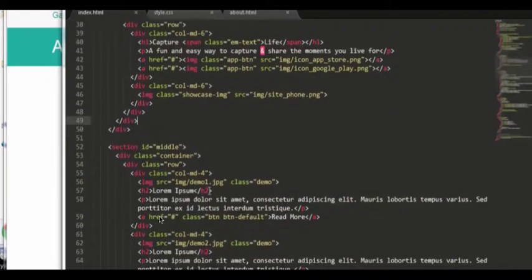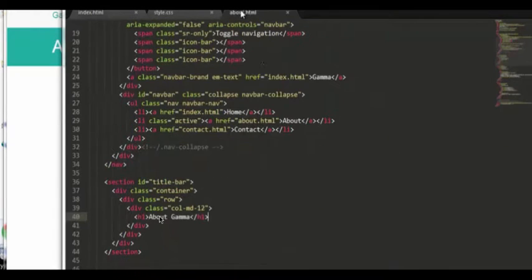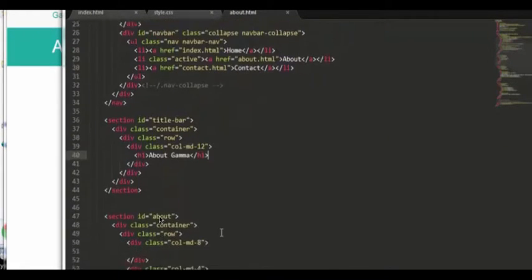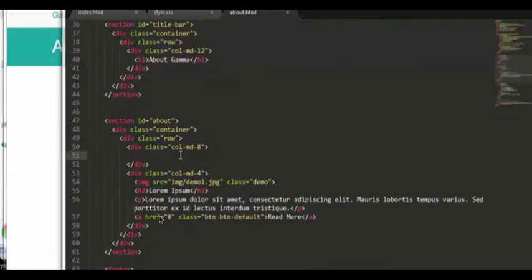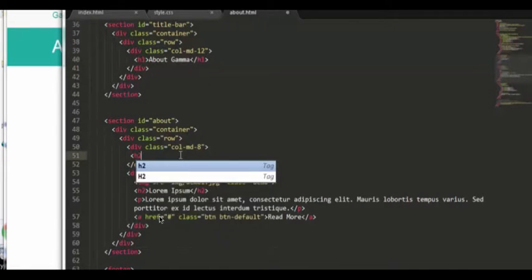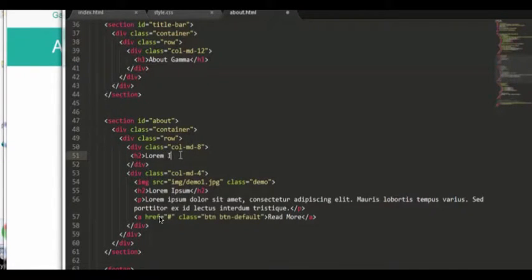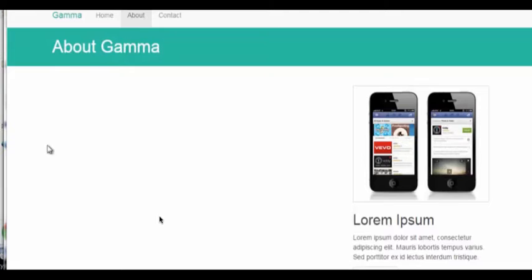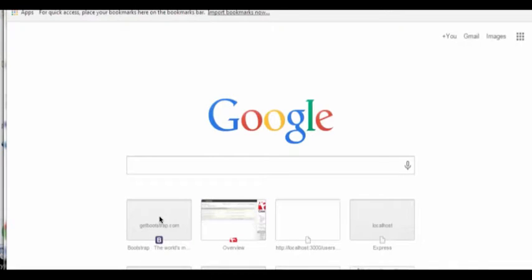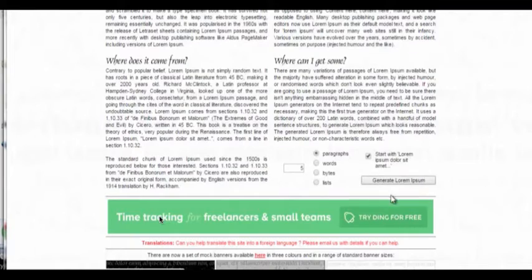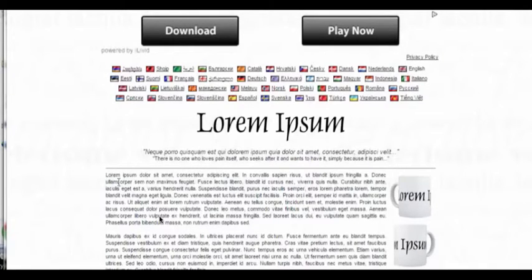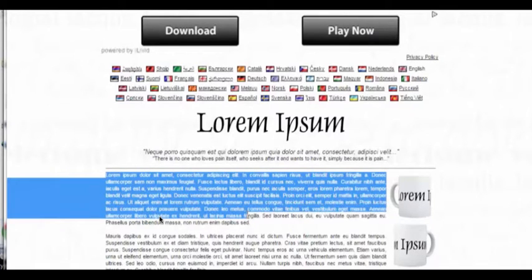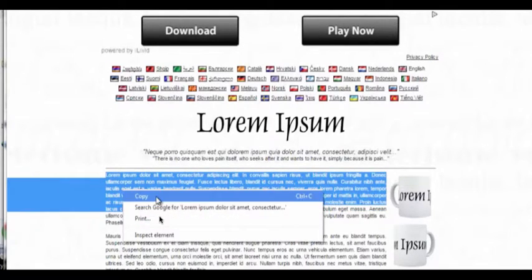Okay, so we want to go right here. And we're just going to use some filler text. I'm going to go to lipsum.com and just generate some paragraphs. And I'm just going to grab, say about here is alright.